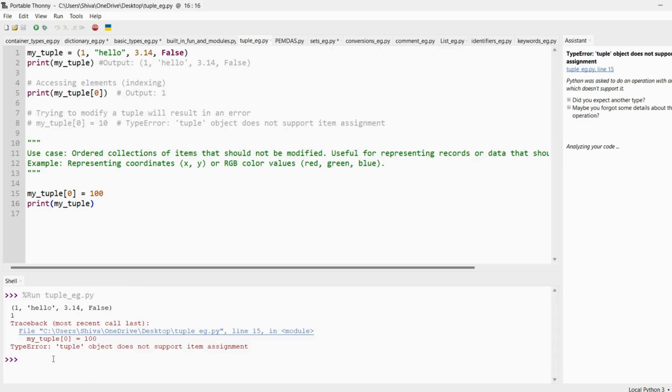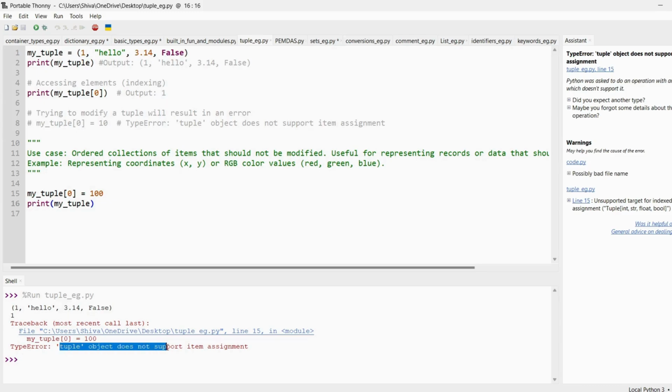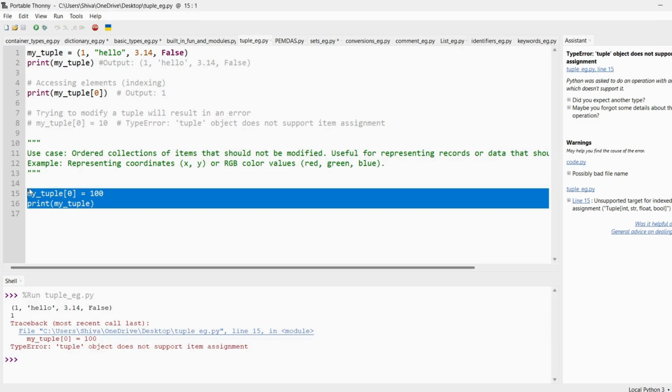See, you are getting an error on my tuple of 0 equals 100. What is the error? Tuple object does not support item assignment. So this particular tuple object does not support this modification. I mean, we cannot change the values. Okay, I hope now it is clear.